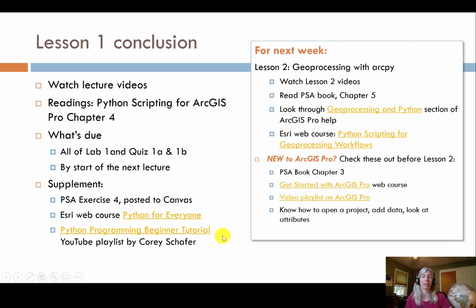Now for next week, we're going to be moving on to lesson 2. That's why it's really important that you do all the lesson 1 stuff before next week. So we will be moving on to lesson 2, geoprocessing with ArcPy. Here's where it really gets cool. Once we have a decent understanding of the basics of Python, now we can start to implement those basics for doing GIS operations.